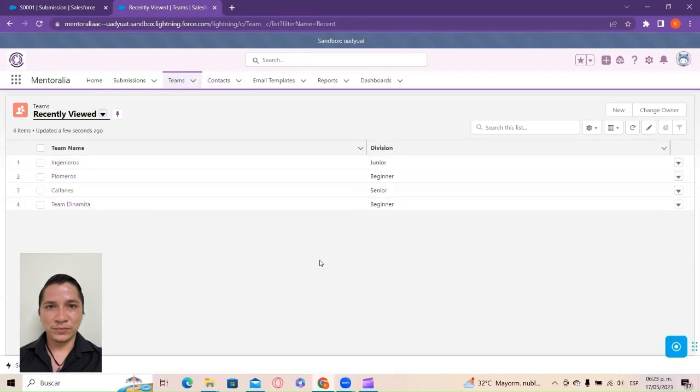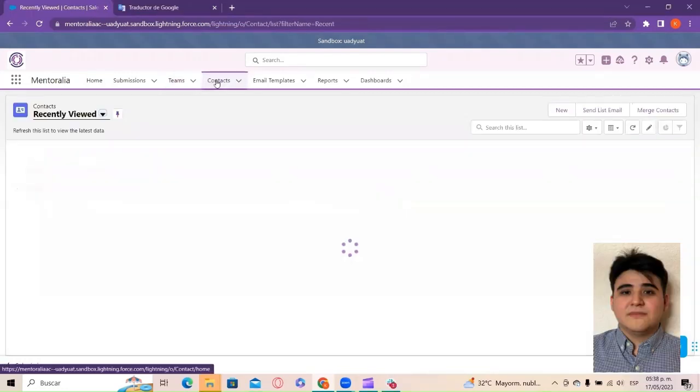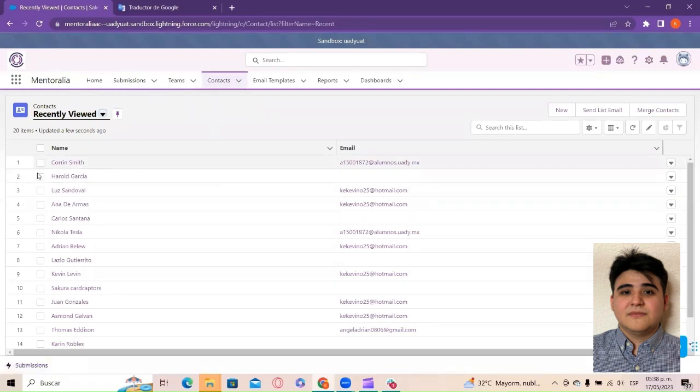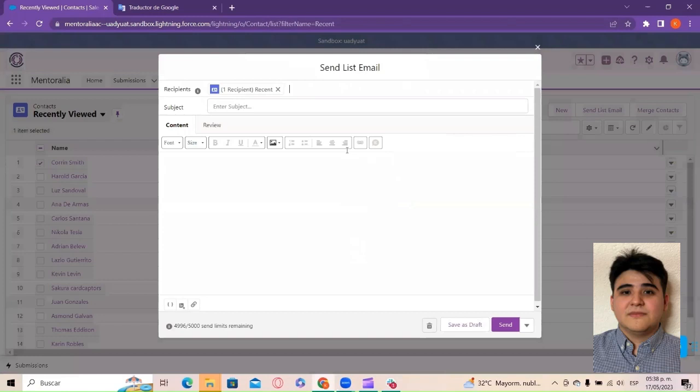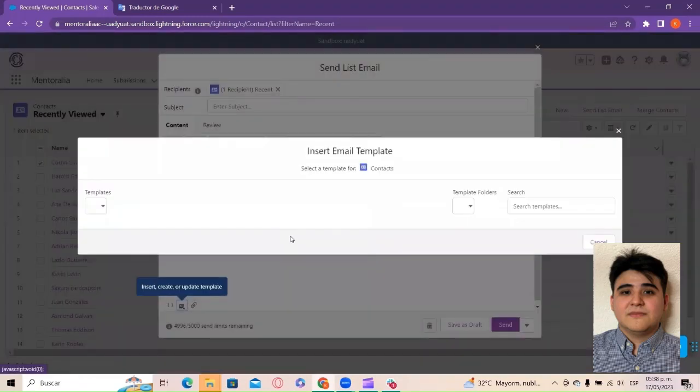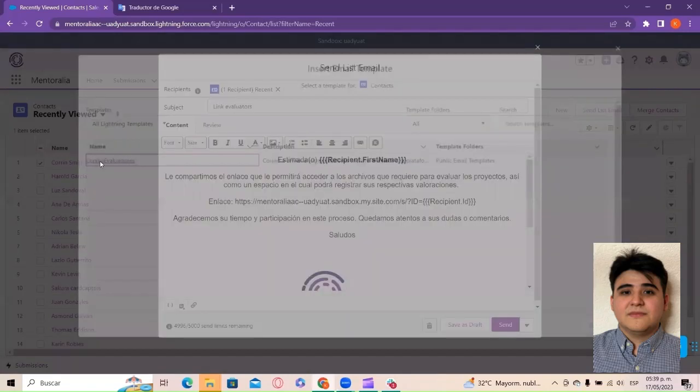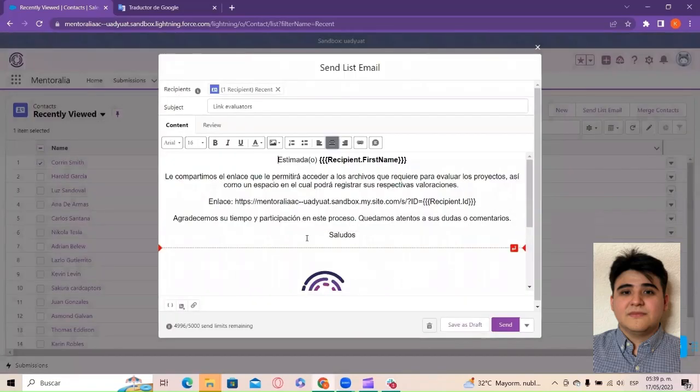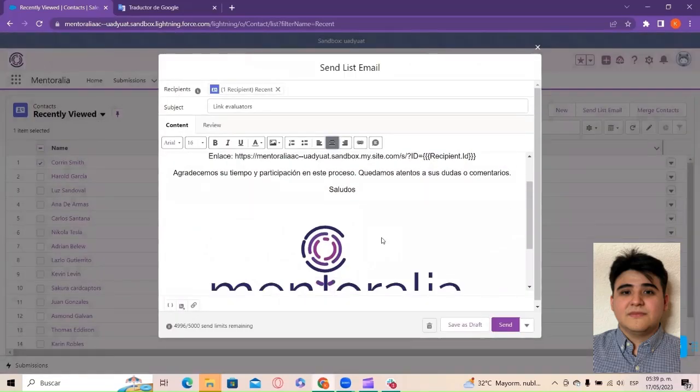Now, how do the judges of that day get the information they need? Kevin, can you help me explain this? We need to go to the Contacts tab, and here click on the checkbox next to the judge we want to send an email to. Then click on Send List Email. Then insert a template. Select Correo Evaluadores, and the format will be filled out completely. At the end, we will click on the Send button.